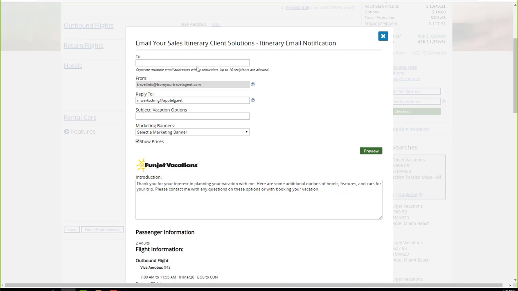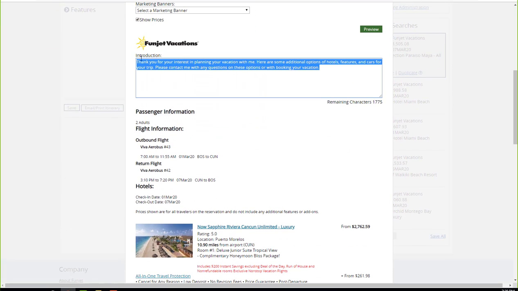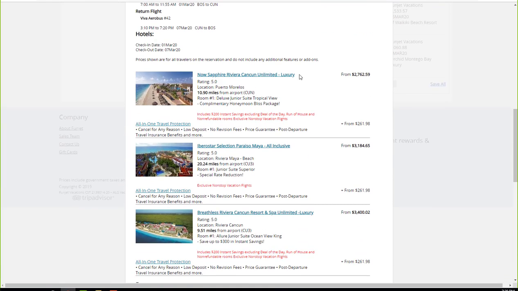I always recommend sending one to yourself. You have this box here where you can type in whatever you want. It gives you your passenger information. This one's 2 adults. It gives you your flight information and gives you your hotel dates. Now below, it will put your hotels least expensive to most expensive. Same thing with room categories.